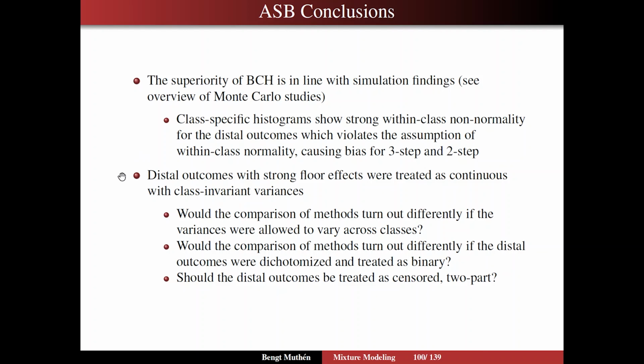Now, in this case, I treated the distal outcomes as continuous outcomes, which is not optimal, clearly, because we have very strong floor effects. Many of these individuals have no signs of alcohol dependence or abuse, so they're at 0. You can ask yourself, would the comparison of methods turn out differently if you treated the variables as continuous but allowed the variances for the distals to vary across the classes?